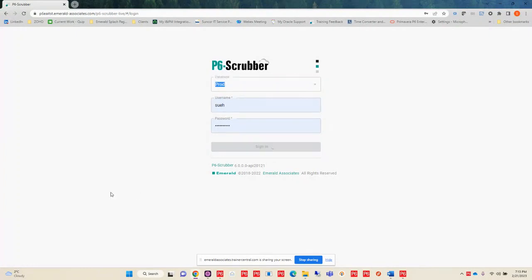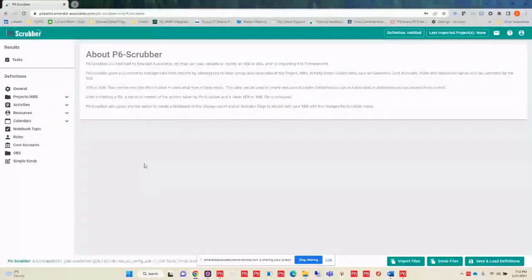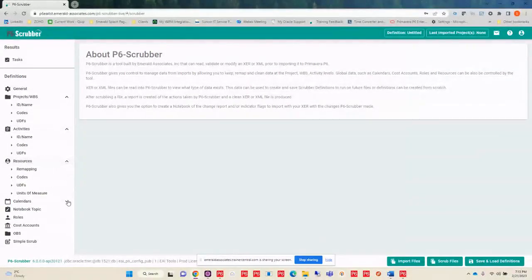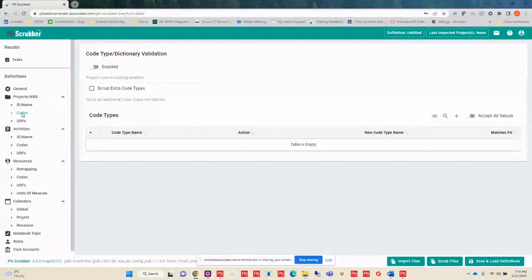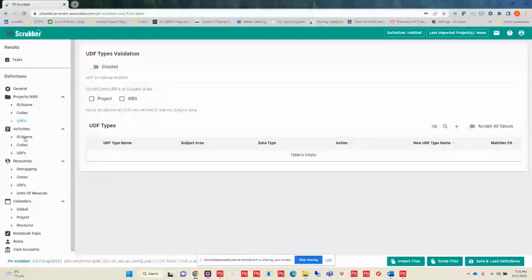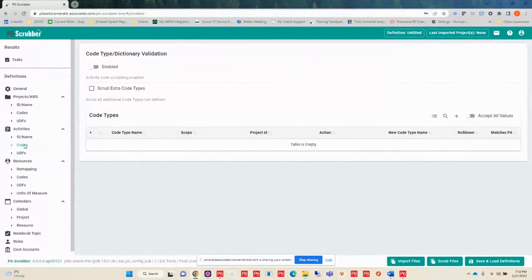So I'm going to go ahead and log in and just give you kind of a general overview of what we have here. So we have our different modules that handle different topics in each one of our files. We have codes, so we're able to look at the dictionary validations and the code types there. We have user-defined fields, and we have those for each level that we want to work with.